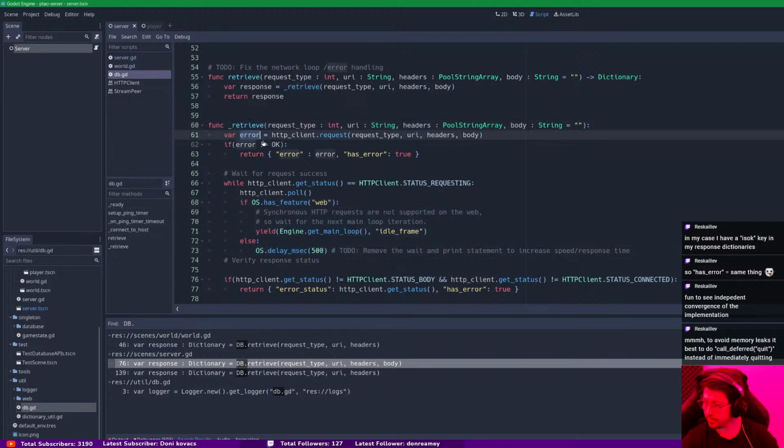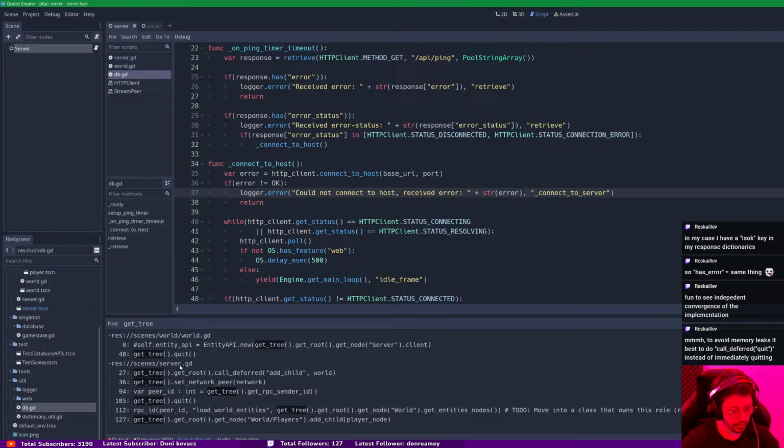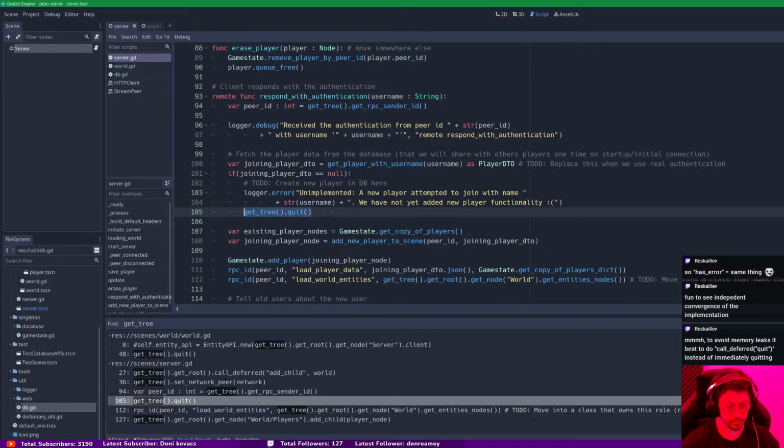Let's see. To avoid memory leaks, it's best to call deferred quit instead of. Oh yeah, that's a good idea. Let's see. Get tree quit. Call deferred, I guess. Wait. We have another one here. Let's try that one. There you go. Luckily, we don't have many quit scenarios, and that's the way we want it to be.